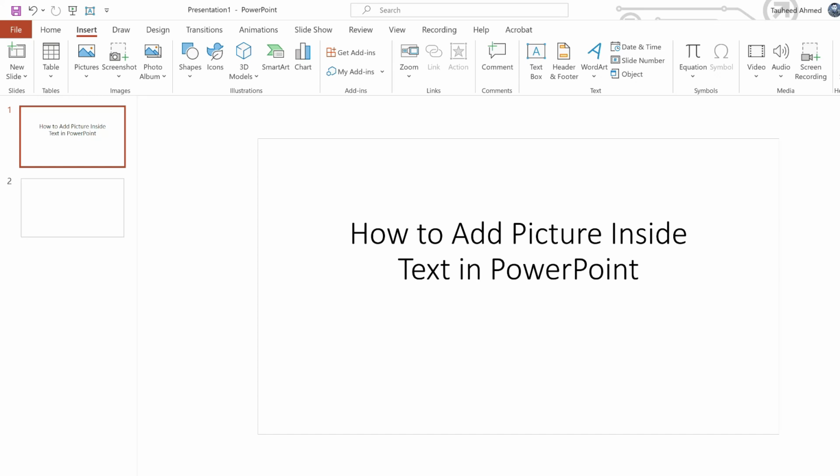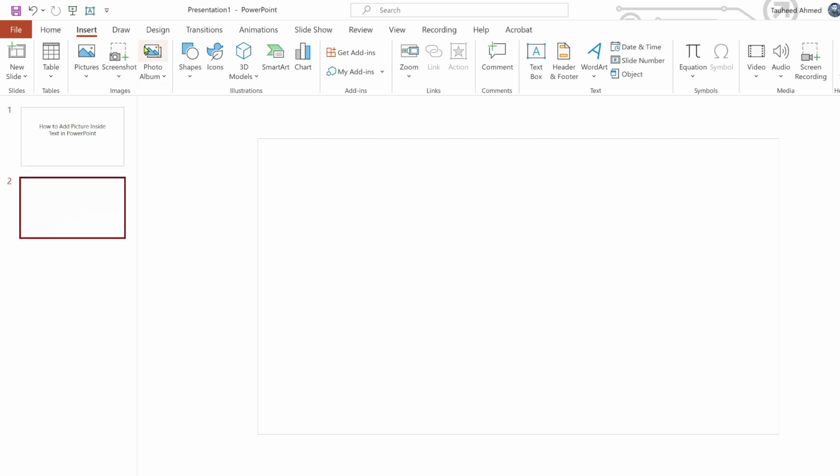In this video, I will guide you how to add picture inside text in PowerPoint. It's pretty simple and easy. Let's get started. First, open the blank slide and then go to the Insert on the top menu bar.